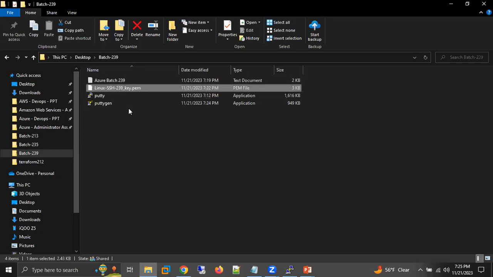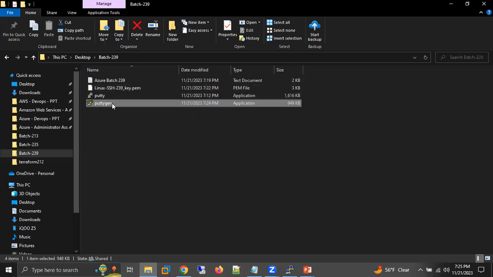Putty does not support PEM file. So we need to convert this PEM file into PPK file with the help of PuttyGen. And I'm requesting you to please see my screen very carefully, because if we make any mistake, I'm 110% sure when you try to connect to this Linux machine, you will get an error message. So if you are really interested to learn Azure, please see my screen very carefully. A single mistake, and you are not able to connect to this machine.